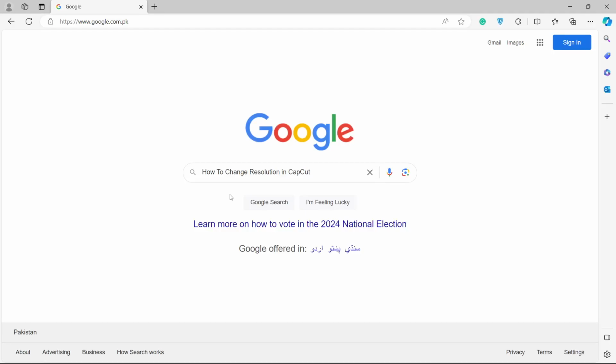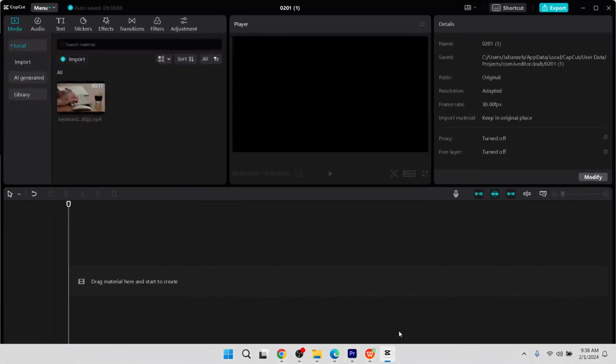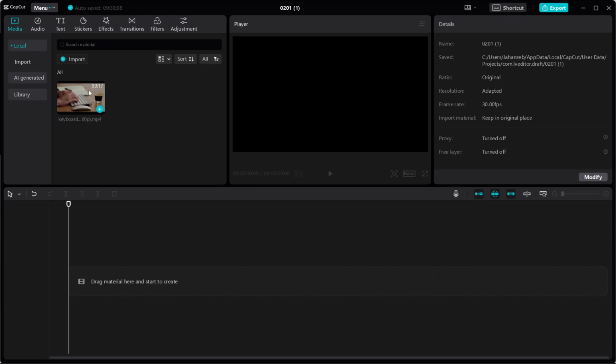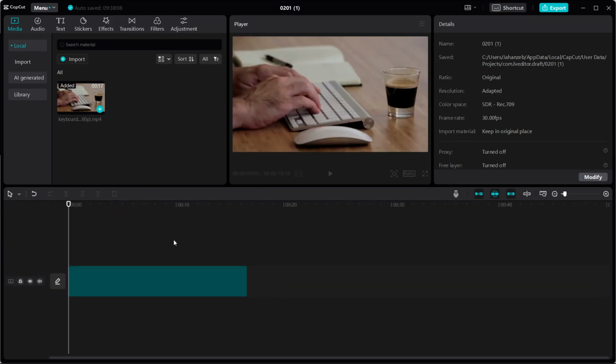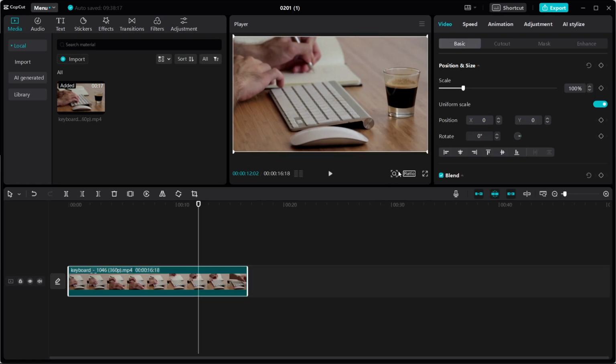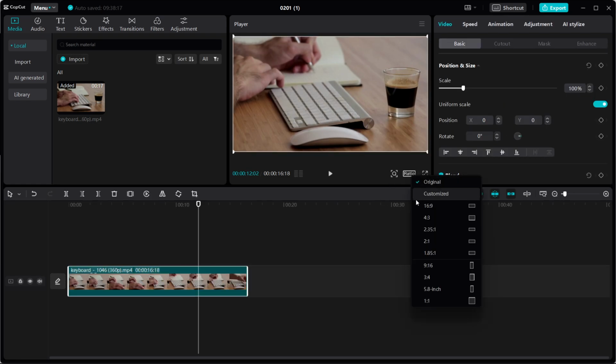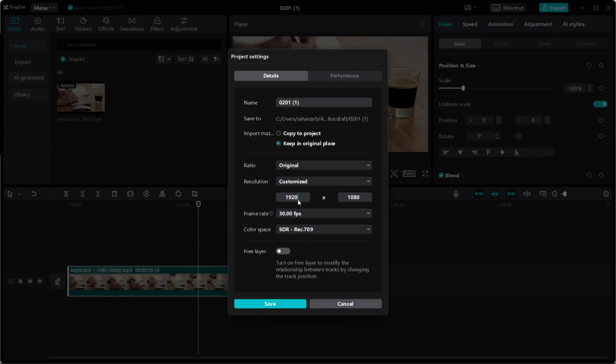In today's video, I'm going to show you how you can change resolution in CapCut. So the first step you simply need to do is to open CapCut and add video here. Once you added the video, you simply need to select that, go on to the ratio, and from here you need to click on customize and you can change.